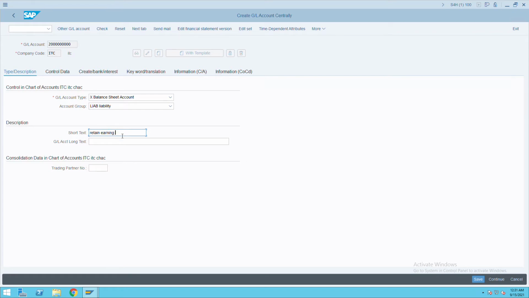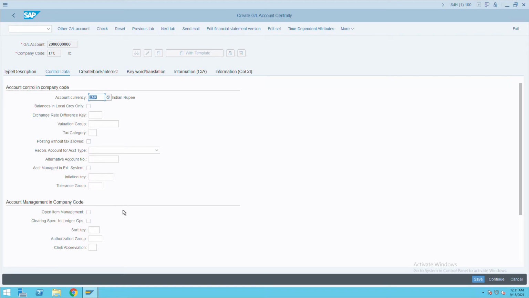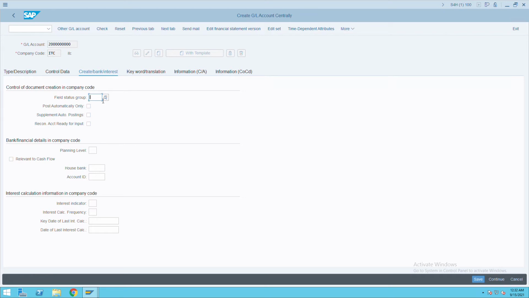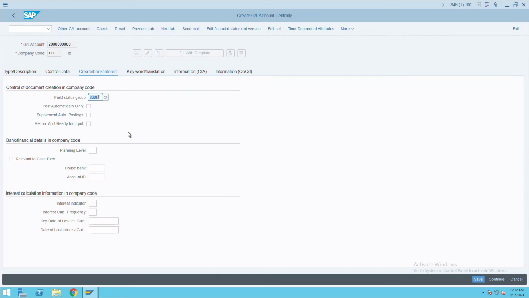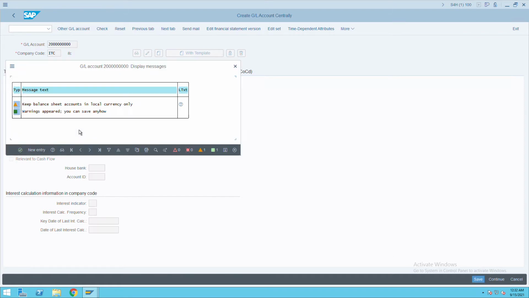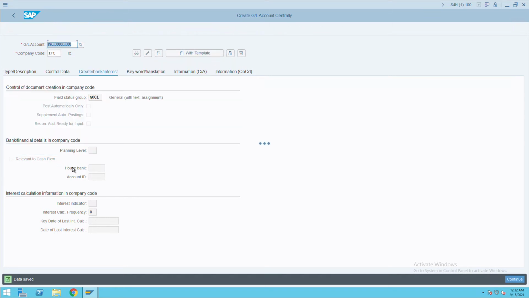So this is the retained earnings account, SC. Give the same naming in the long text. If you want, you can give the proper details also. Here I don't need that, so I just give the short key as 001 with the posting date, and I will give Z001 here and save it. So I have created one retained earnings account.